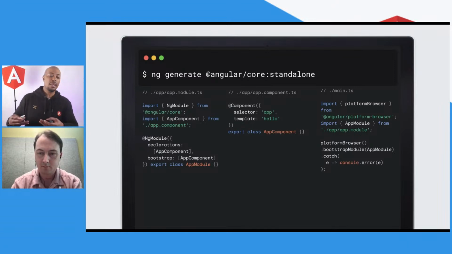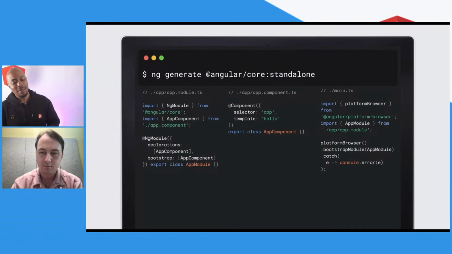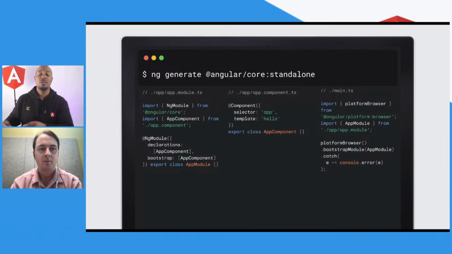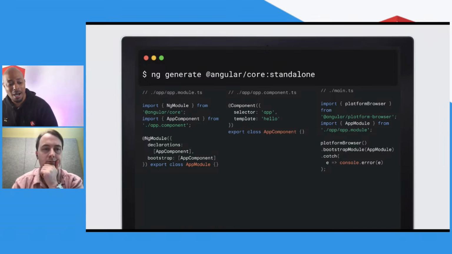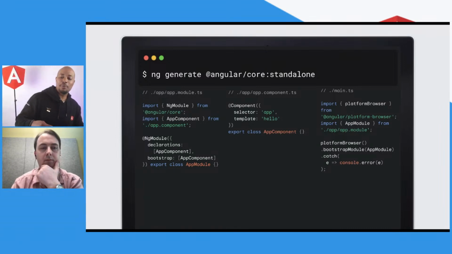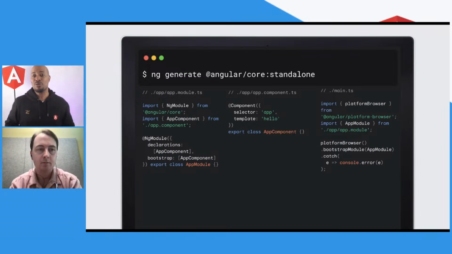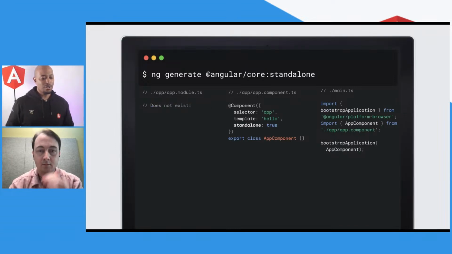You have to move all of the dependencies for that component into the imports of the component metadata decorator. And then if you want to bootstrap your app, you have to delete all of the NgModule code, and then you have to set up your bootstrap app. This is something you had to do before, and it's just extra work. And we think that we can just do better, to be honest with you. So here's how we're doing better.